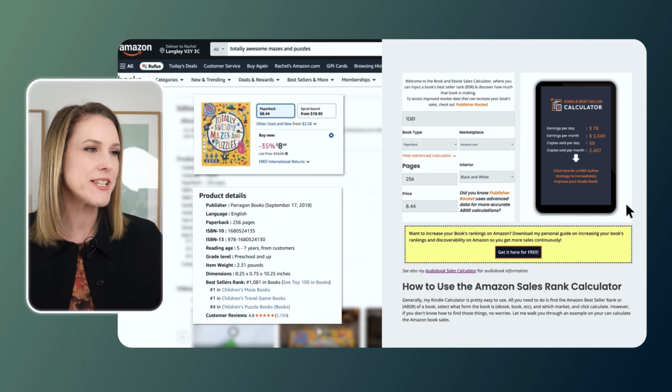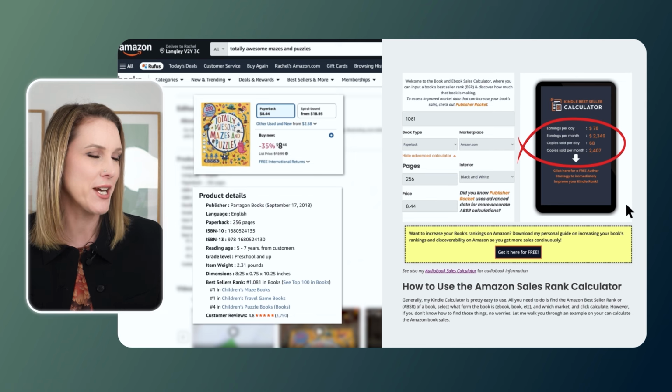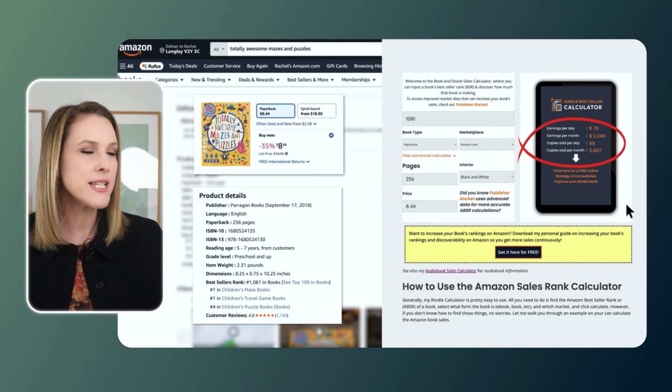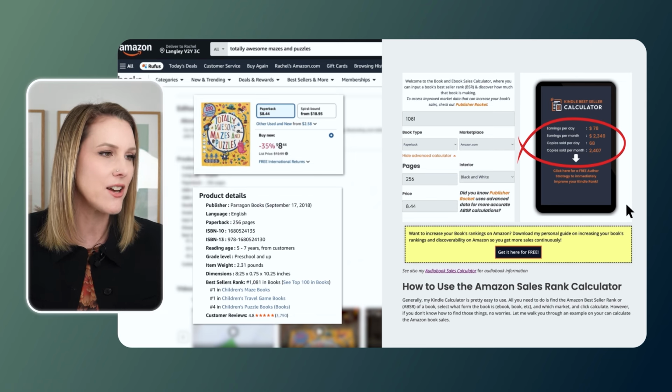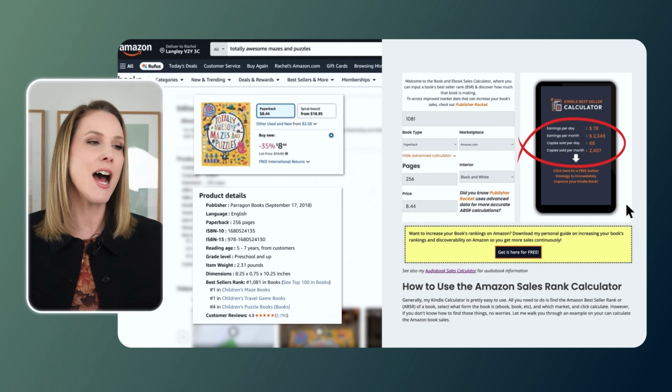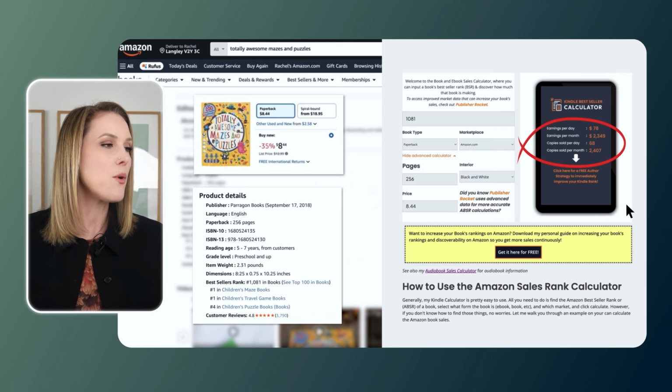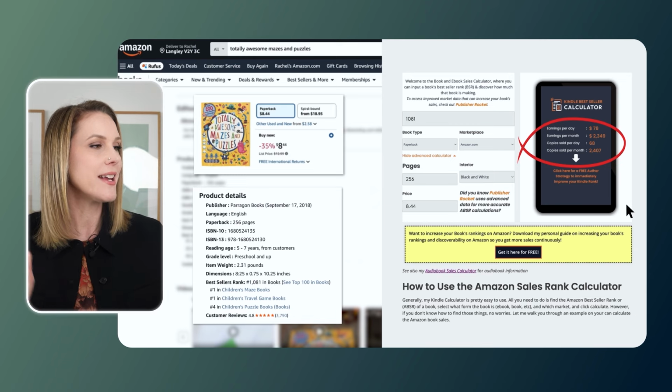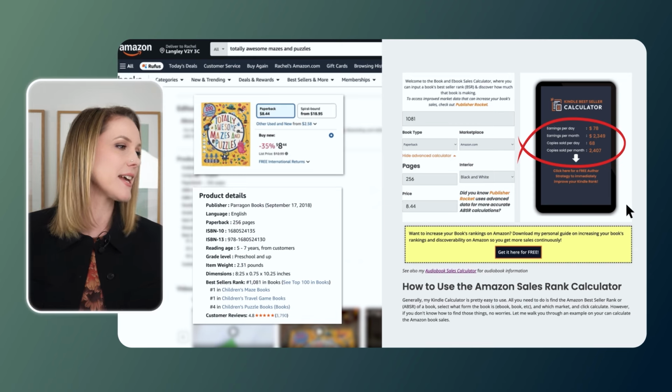Not only can I now see that this book is generating approximately $2,349 a month, but I can also see that it's selling an estimated 68 copies a day. That means that my book would have to sell 69 copies in one day if I wanted to take over the #1 spot in the children's maze books category.